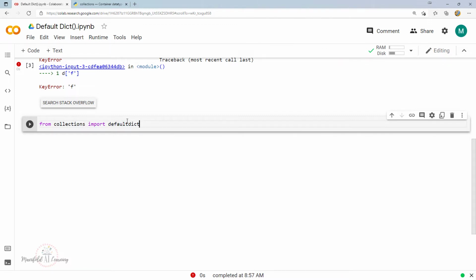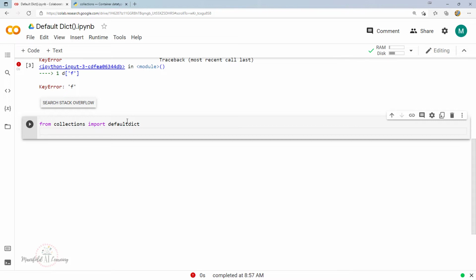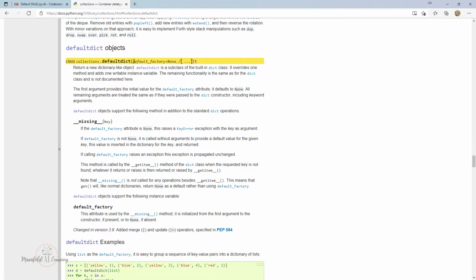And once it is imported, I can start using it. The way that we create is, we'll create an object for this default dictionary. I'll say new dictionary is equal to defaultdict object type, and I'll specify my default value. If you look at it, the first argument it takes is the default factory. The default factory means how it should behave when the key value is not found.